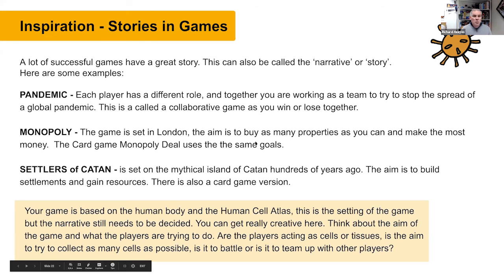Here we just talk about the inspiration behind games that they might know, things like Monopoly, Pandemic, which actually is a very popular game right now, Settlers of Catan, and even games like Uno and Top Trumps. They can start thinking about games they might know that they've played themselves.